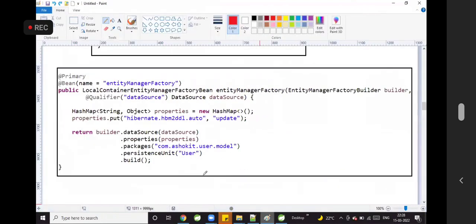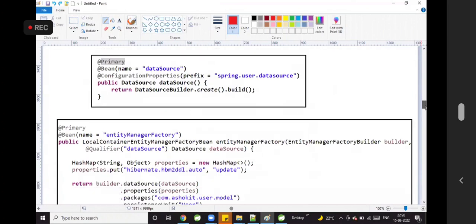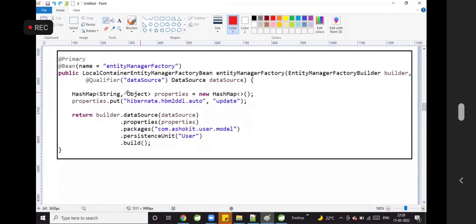Data source object. You understand what is there in the data source? Data source contains database properties. From the data source object, we are creating the session factory. In that session factory, we are injecting the data source object. And we are telling auto DDL, we are giving the entity class package.